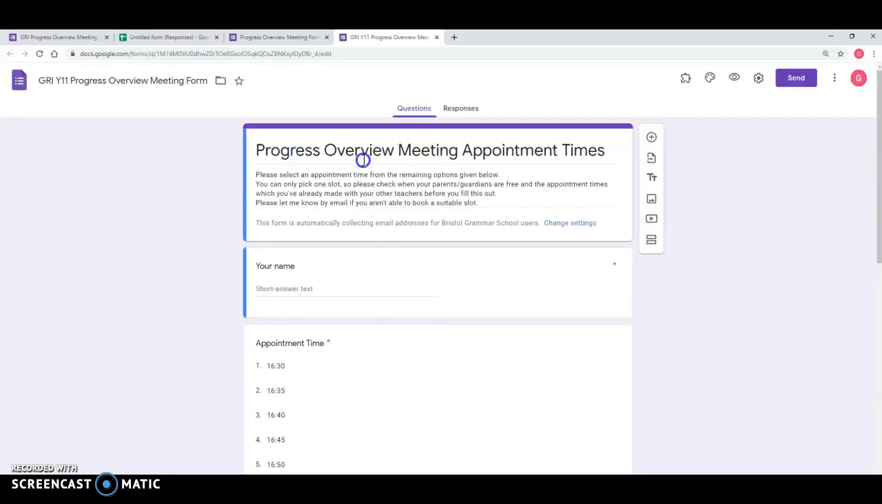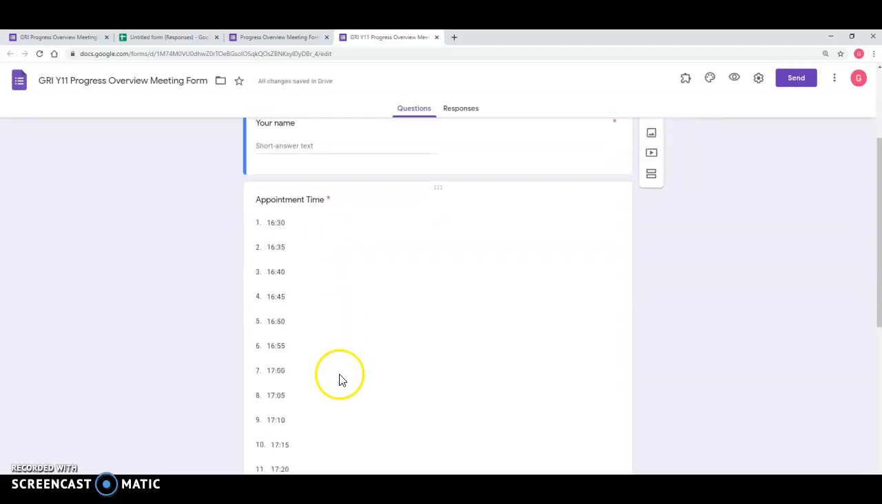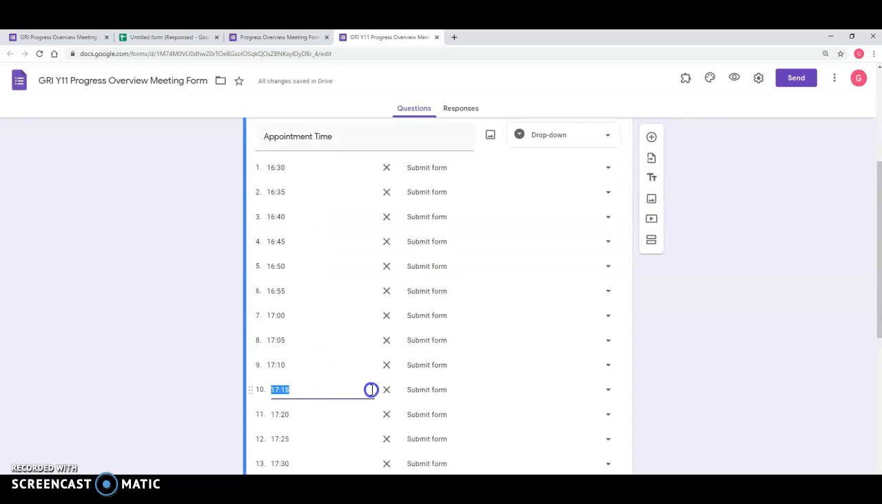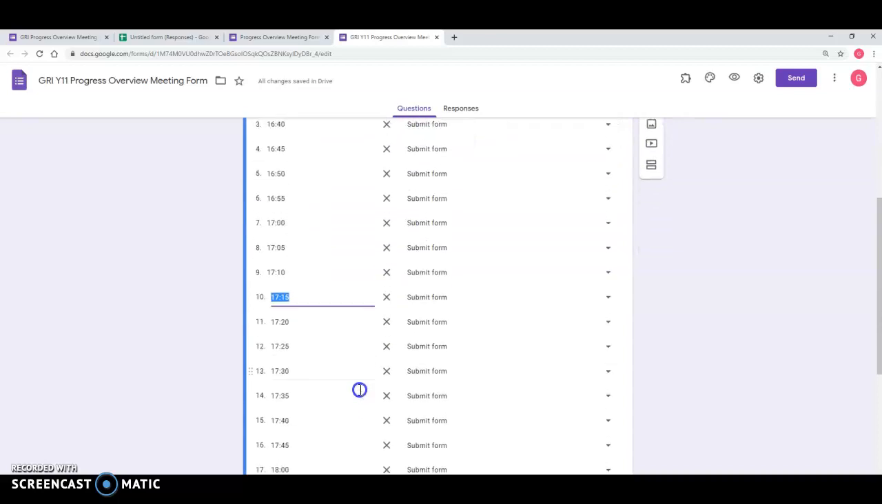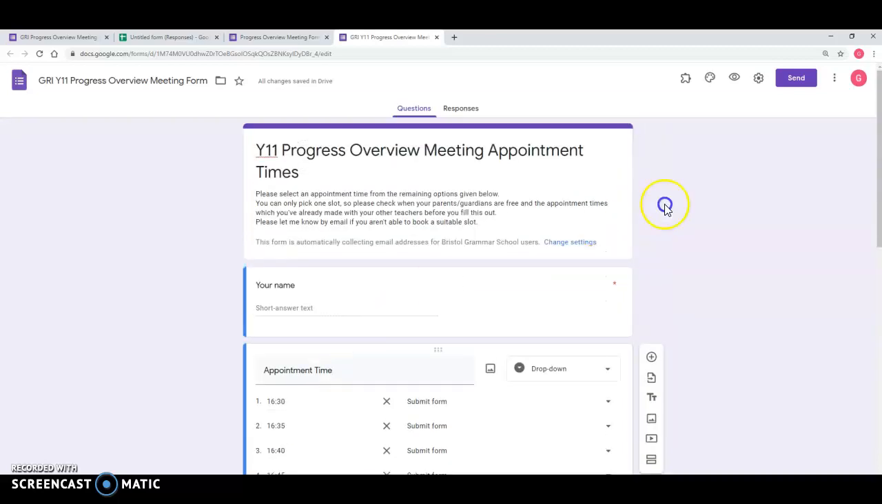You'll see that the whole form is editable, including the instructions and title at the top, and when you want to have your appointments, these can be removed or edited, including the position of any gaps within the evening.